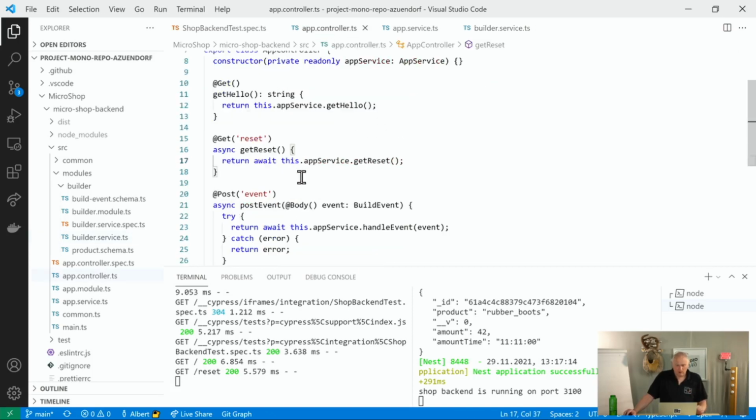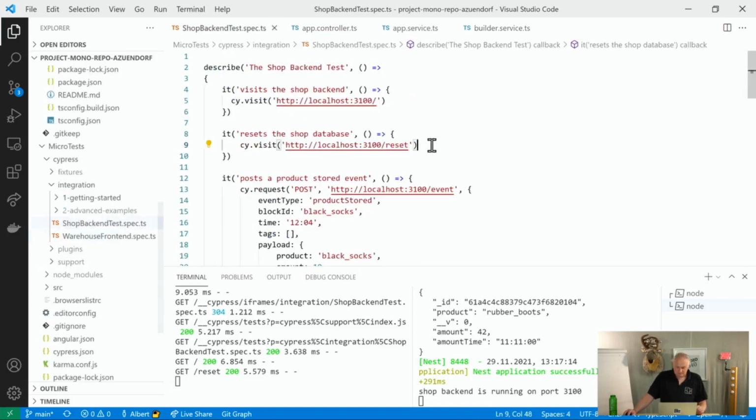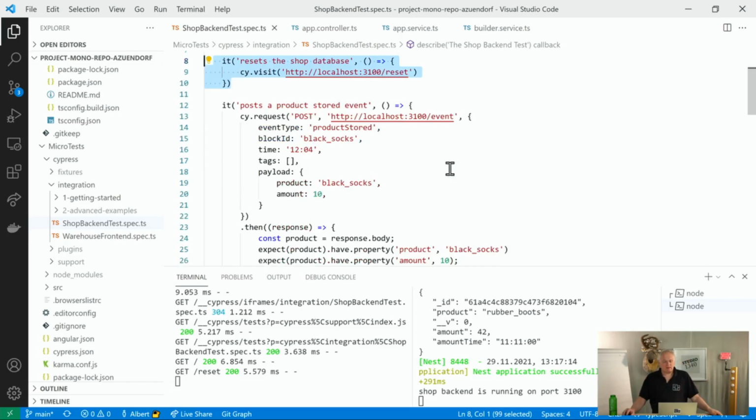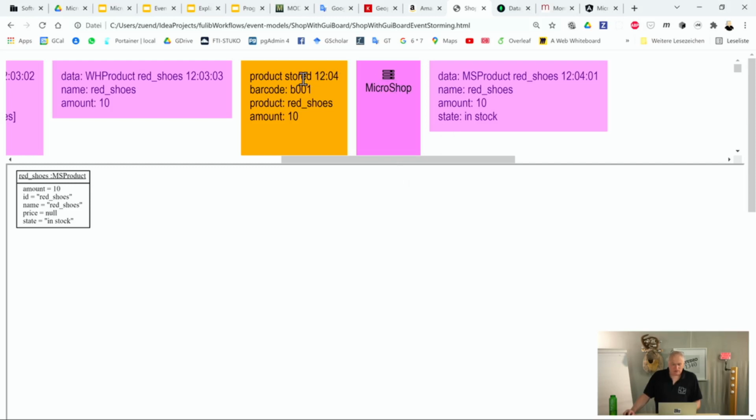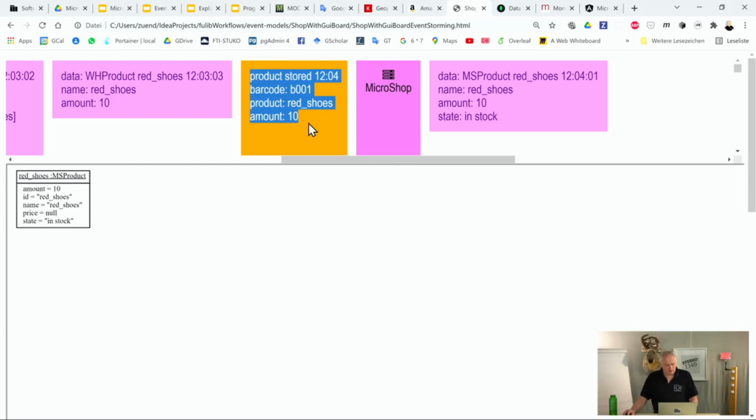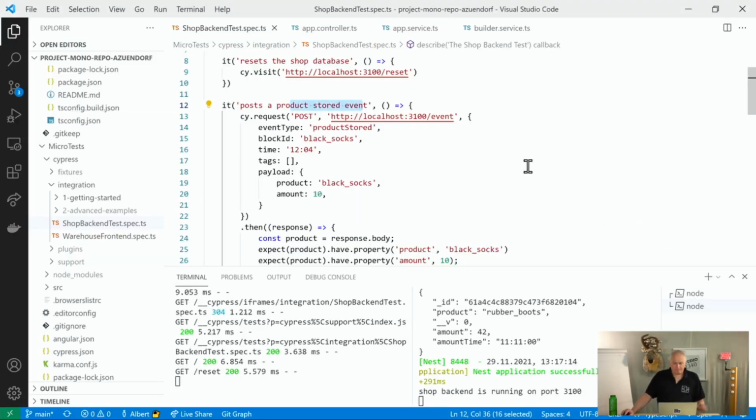So after doing the reset thing, my test is then actually sending this event. So post a product stored event. Product stored is history. This is now actually this thing here. Product stored 1204. This one is sent to my thing. So yeah, let's have a look.